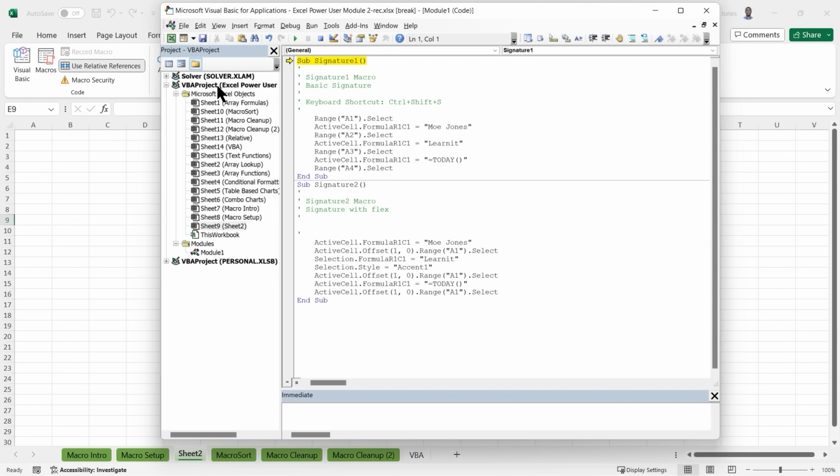We have our project pane over here on the left. So we can see that we have the actual workbook. Here's our workbook. Here are the sheets that make up this workbook as well. Now, when you create a macro, what Excel does, it inserts a module. And in that module is where we have our macros stored.